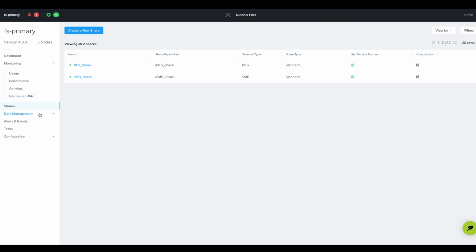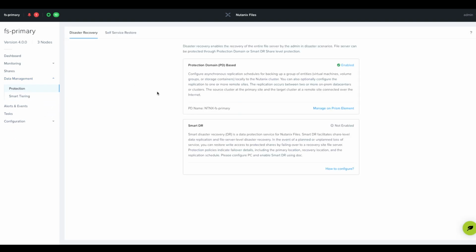If I go under data management, I can see our protection status. So what we see here is I have protection domain based replication enabled, meaning I have one cluster failing over to another one. So my file server is going to be, I'll have file services running on both ends, and I'll fail over from the primary to the secondary, all or nothing.